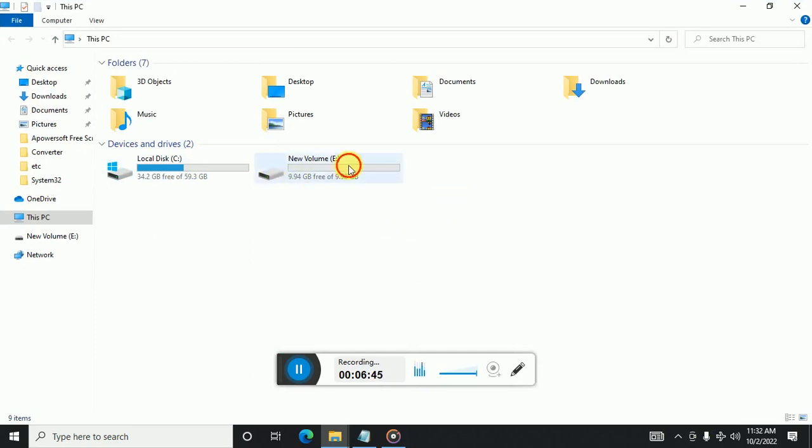In the same way, if you want to restrict the E drive or any other drive, you can keep personal data in that drive and no one will be able to see it. So in that way you can hide it, and if you want to unhide, just go to this option and unhide it.